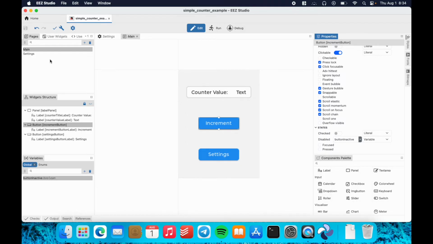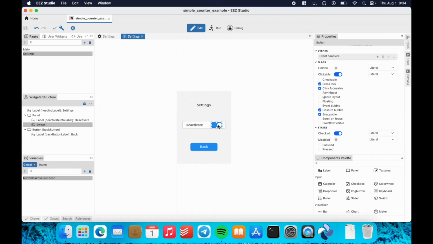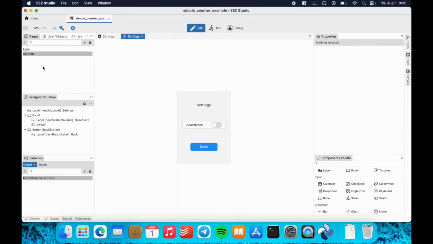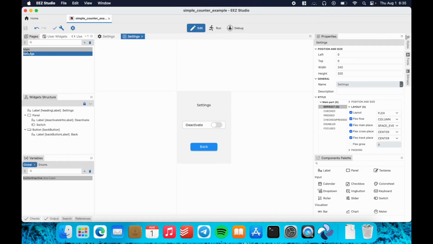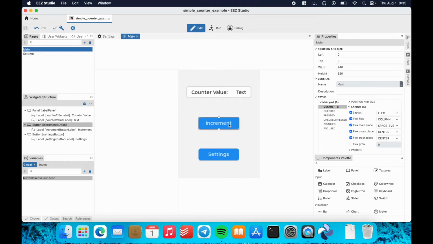Let me just save this, go to the other thing. And here we have this toggle. This again can be a variable. And if you assign it to the same thing, it doesn't change anything in the UI, but it will make it easier for us later on, because the generated code will already have this. So this relationship will already be present in the generated code.